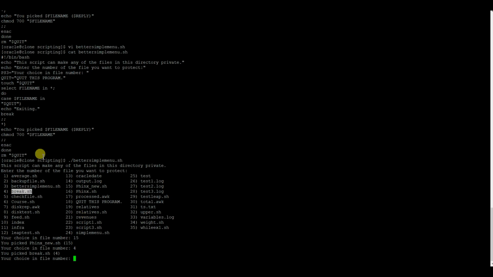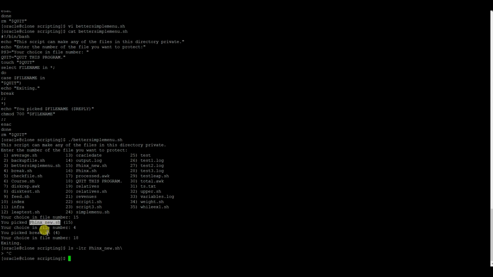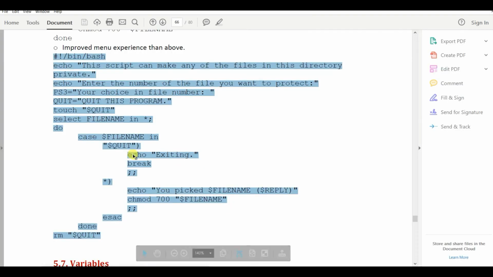And now I need to come out of the loop. How do I do it? It should be 18. So I came out of the loop. So let me see whether these also changed or not. So you can see the values changed to read only 700. I hope you are clear till this.